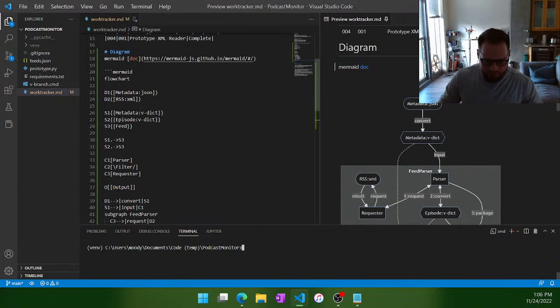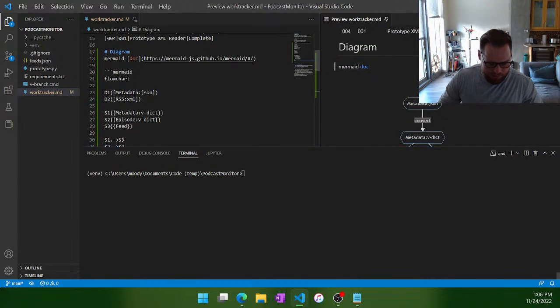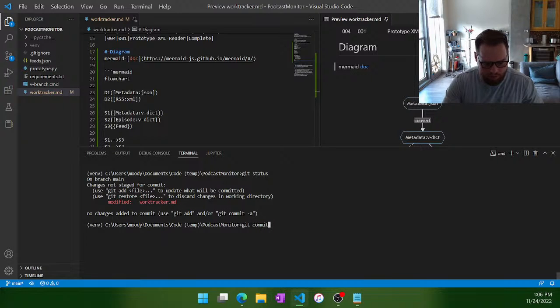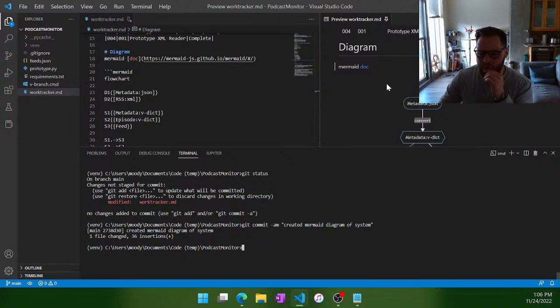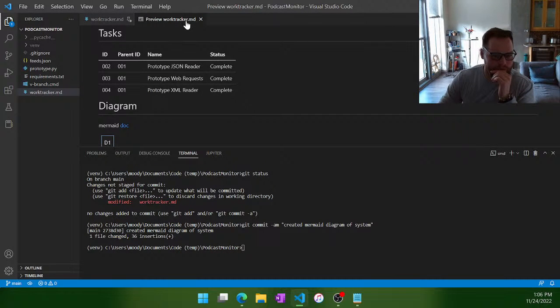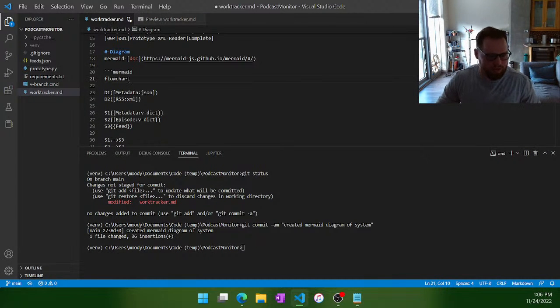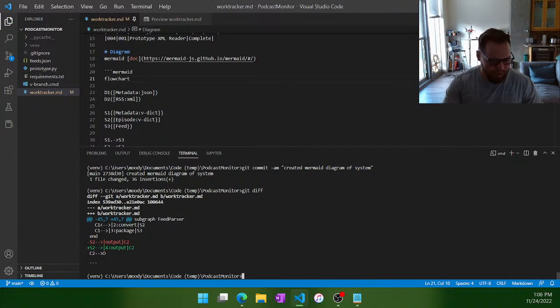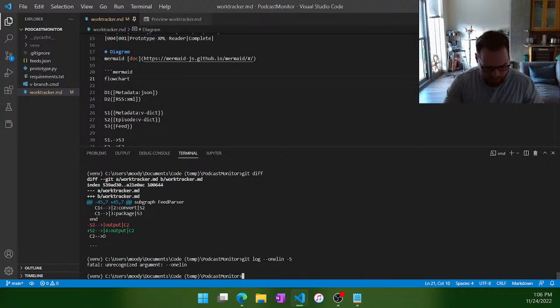So now that we've spent a bunch of time doing that, let's come up here and go status, git commit: created mermaid diagram of system. Okay, so now I'm going to move this back over here. Is this saved? That was not. What's the diff here? Oh, okay, so when I added the output, I didn't resave it. So what I'm going to do is git log one line -5.